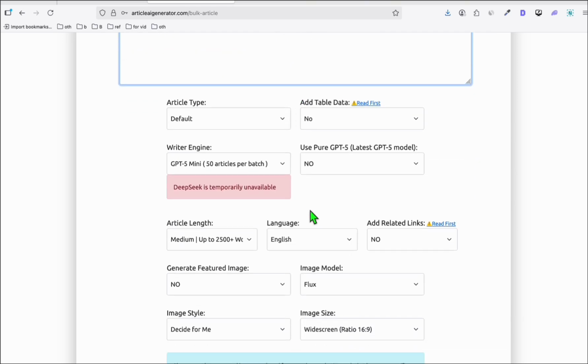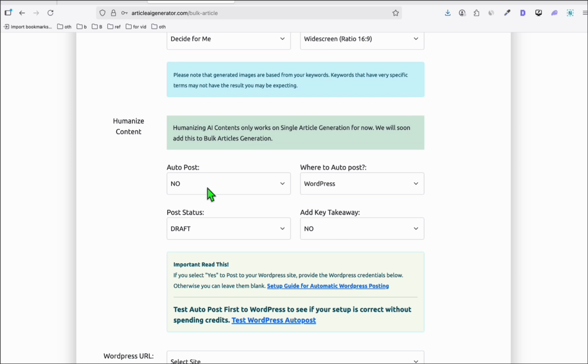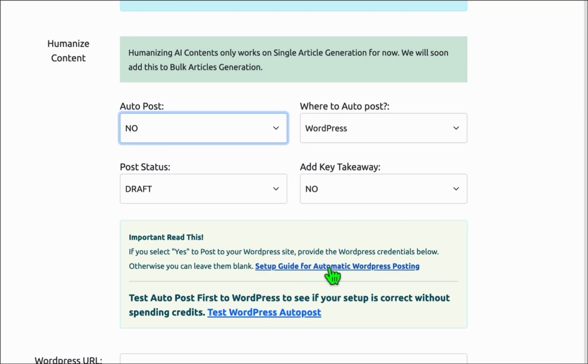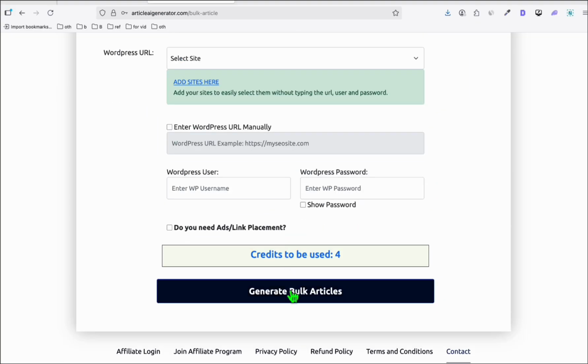I'm just gonna leave everything as default, but I will be generating a featured image so I can see exactly how the post section looks like. And since it's still in my local, I won't be able to auto-post that, but when you upload that to your server, you can auto-post that directly to your WordPress website just by adding the details right here of your WordPress, so you can follow the instruction here. And let me just quickly generate these two articles.